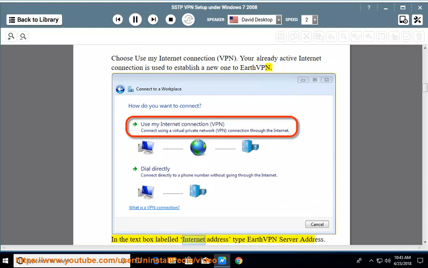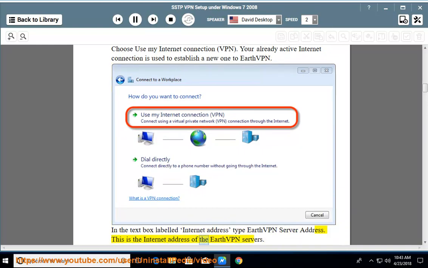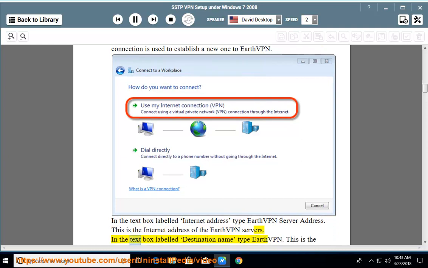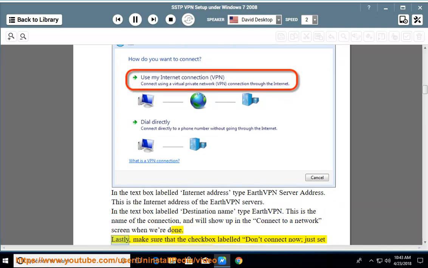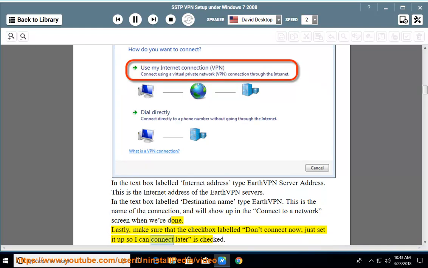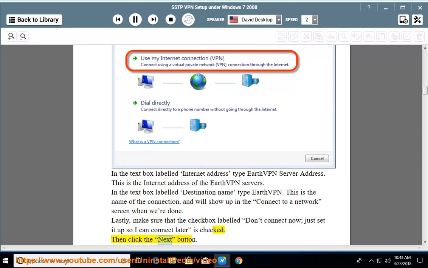In the text box labeled Internet Address, type EarthVPN Server Address. This is the internet address of the EarthVPN servers. In the text box labeled Destination Name, type EarthVPN. This is the name of the connection, and will show up in the Connect to a Network screen when we're done. Lastly, make sure that the checkbox labeled Don't Connect Now, Just Set It Up So I Can Connect Later is checked. Then click the Next button.